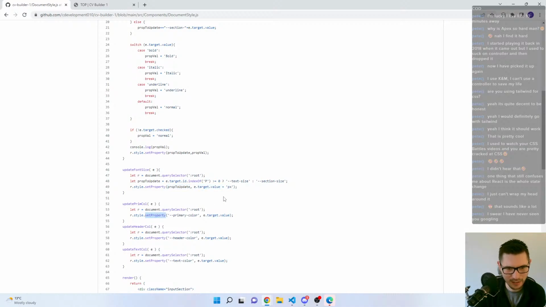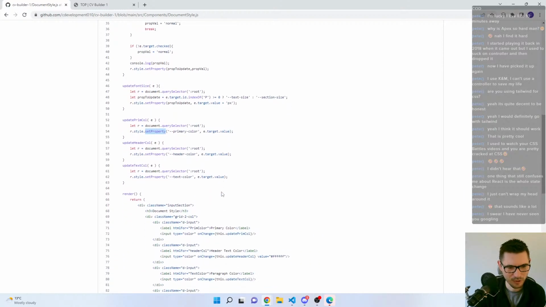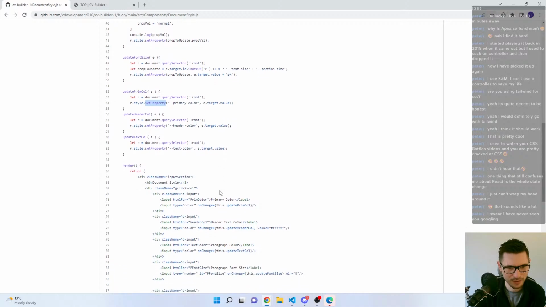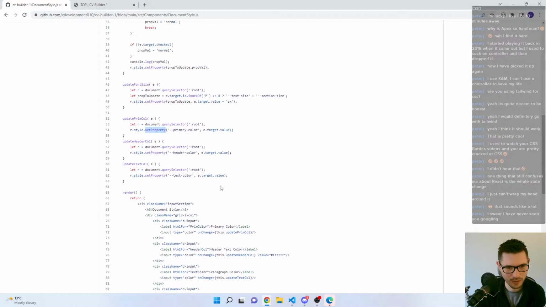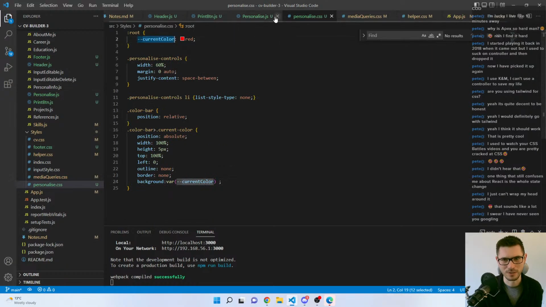There's set and get, isn't there? I thought there was a get version. Set property. Maybe I don't use the get property. Huh, that's fine. So I can just use this. So that's basically saying when I update the color, and I need to find out what I actually called it, current color.